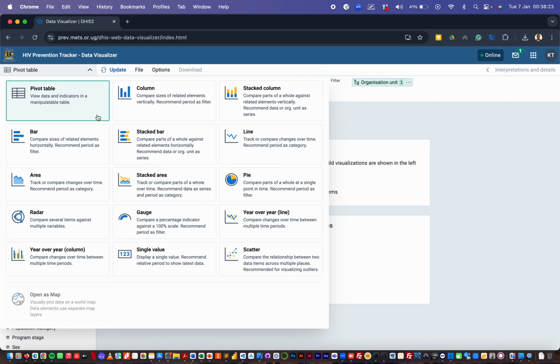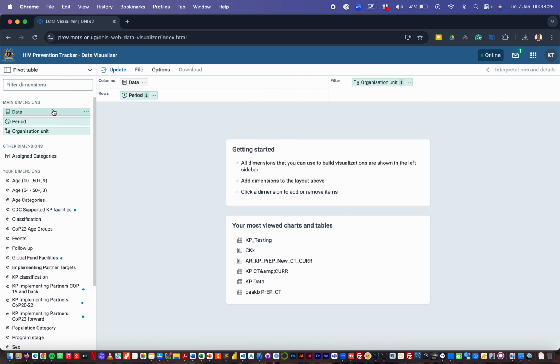So we shall start with this and then define our main dimensions. As you can see in the left pane, this is where we define our data, then this other section is where our data will be displayed. We shall start by defining the main dimensions, and those are three, defined by the three W's: the what, the when, and the where. The what is defined under data, the when is defined under period, and the where is under organization units.